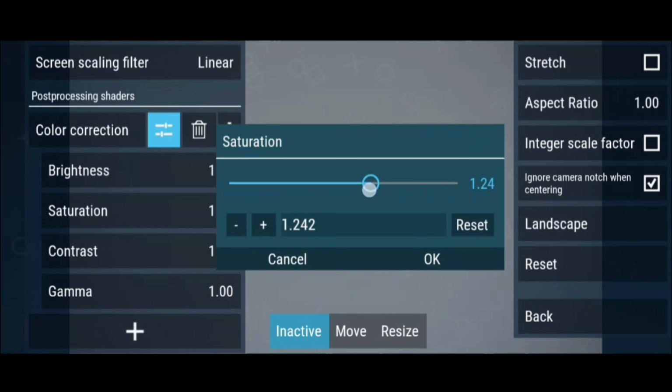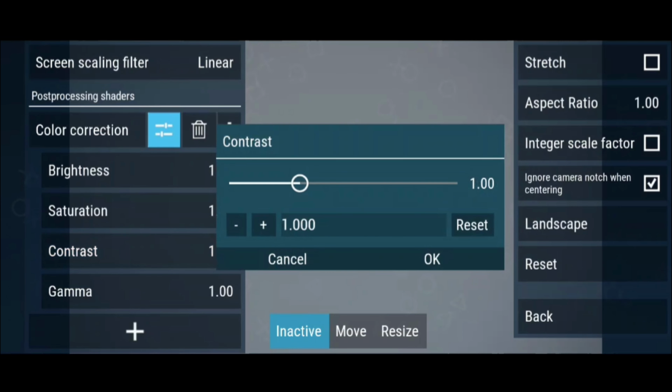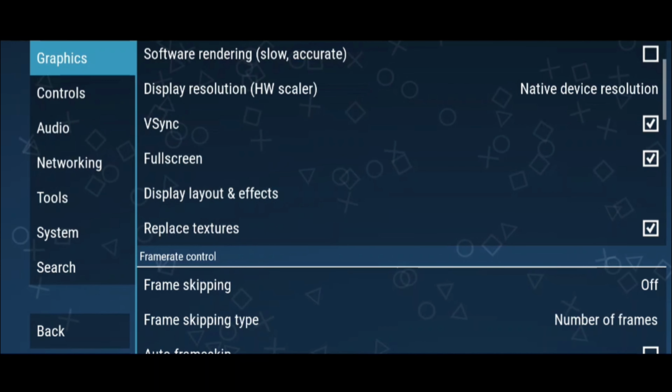1.25 or 1.26, any one of your choice. Then do the same thing for your contrast, move it to 1.25 or 1.26. Once you are done with this, click the back button.